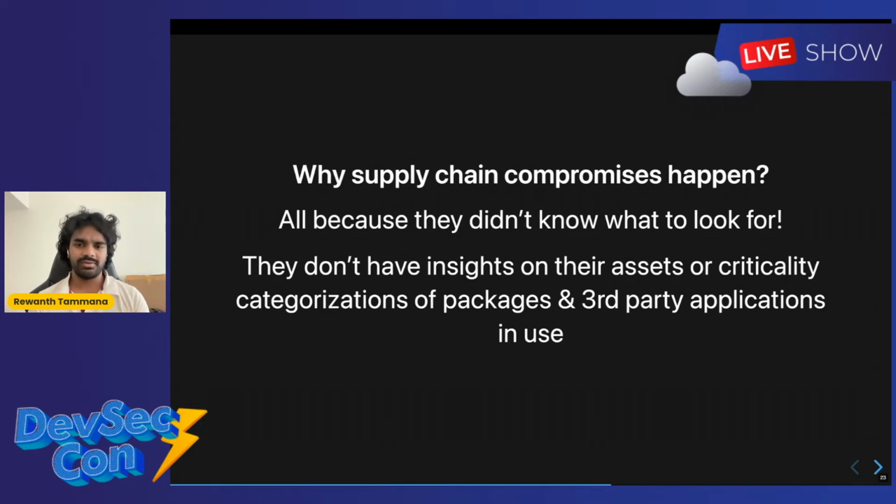They don't have insights on where this Log4j is being used on their system, or any package for that matter. Or if the package is a dependency or a sub-dependency of another package, they don't have any visibility on these components. That's one of the reasons companies fail to fix these things, and the attackers tend to identify this in the first place.